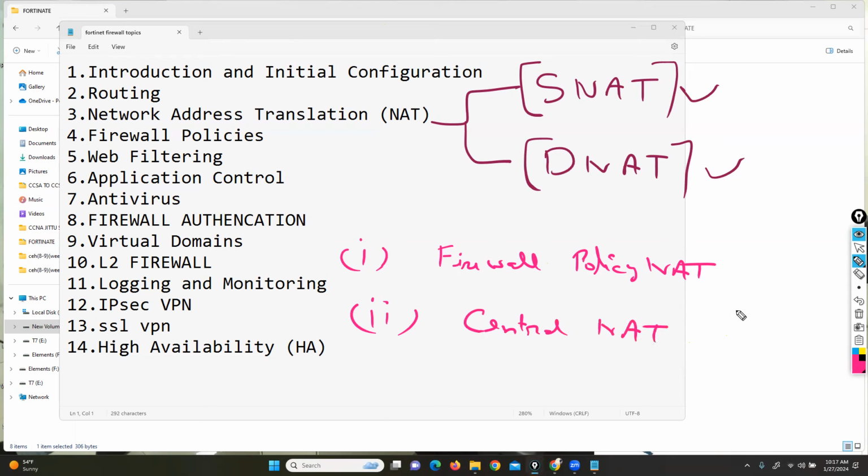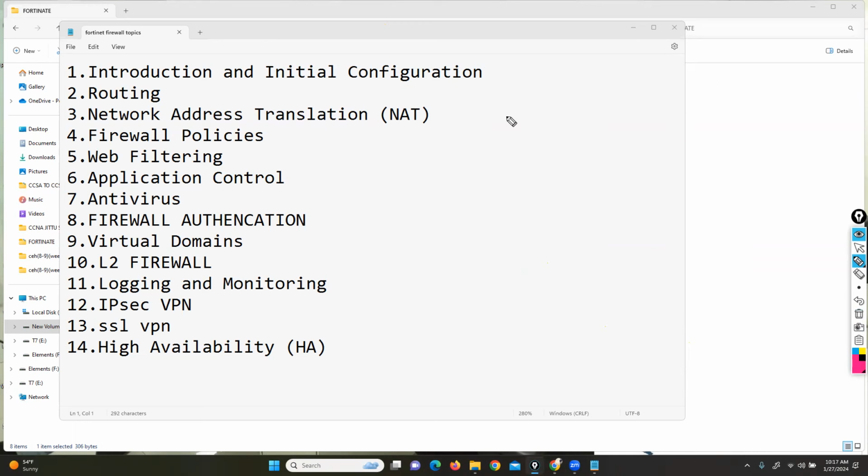It means we can configure source and destination NAT with the firewall policy NAT configuration option. Again, source and destination NAT we can implement with the central NAT configuration option. So only this NAT topic will take minimum 2 to 3 hours. So this is clear?